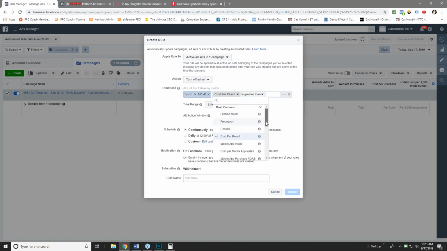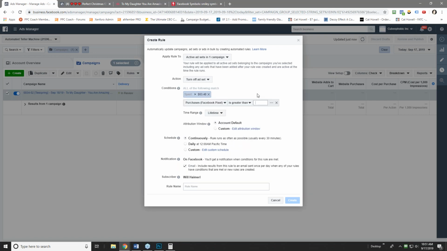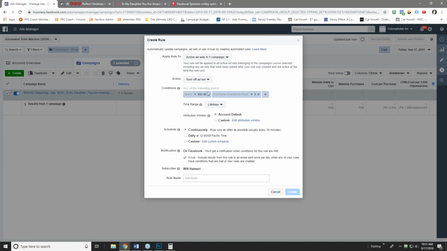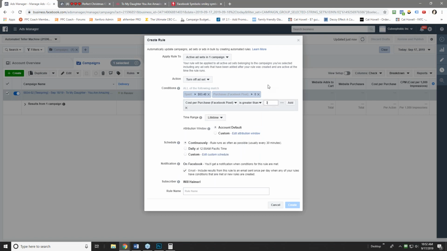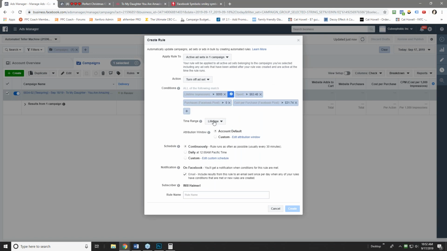And in this case, website conversion, Facebook pixel, scroll down, purchases is greater than 0. And then we need one more condition. Plus, hit that. Oops. Scroll down to cost per website conversion, Facebook pixel. Cost per purchase is greater than, again, then we're going to turn it off.